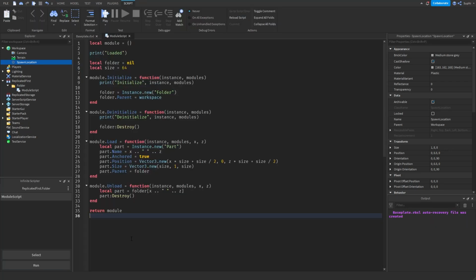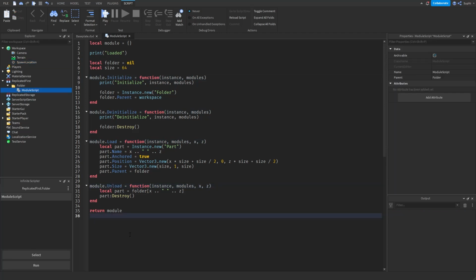Okay, so we've now covered all 4 functions that this plugin will call. Initialize is called when we turn run on, deinitialize is when we turn run off, and load and unload will be called as we move the camera around the workspace. Let me now show you how to configure some properties for the plugin.